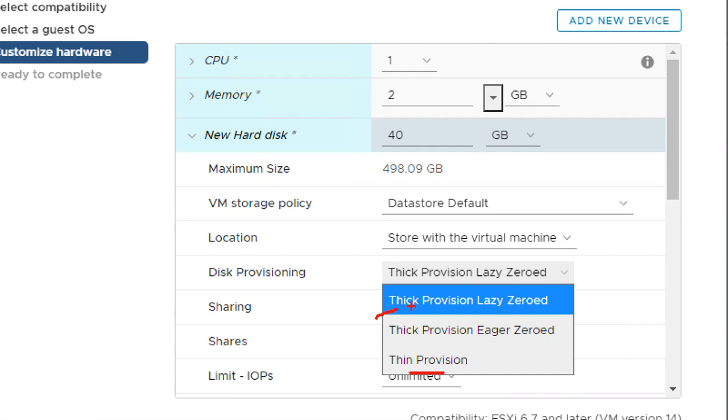Thick provision means it will take all the space from the storage. Whatever I have given, once the virtual machine is created, it will automatically take the 40 GB from your storage. That means when you power on the virtual machine, it will collect all the space from your storage. But if you go with the option thin provision, it starts from zero. When you start storing, it will take only that much space.